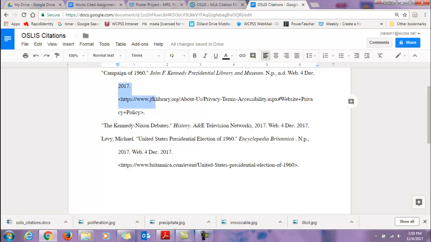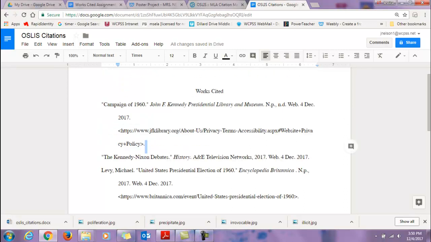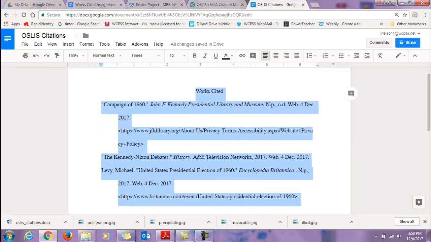I have used correct MLA formatting for each of my sources, and I know that because I've used the MLA citation tool. I have correct capitalization. All the words that need to be capitalized are capitalized. And finally, I have double spacing, which the MLA citation tool that I've shown you actually defaults for you when it comes into the Google Doc.